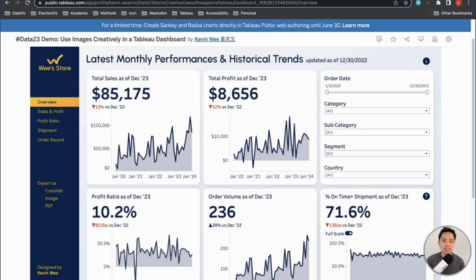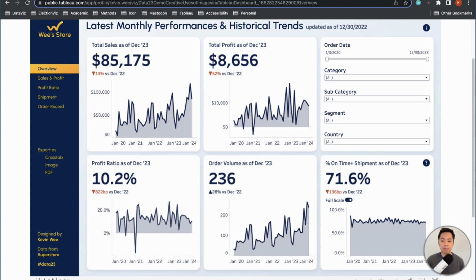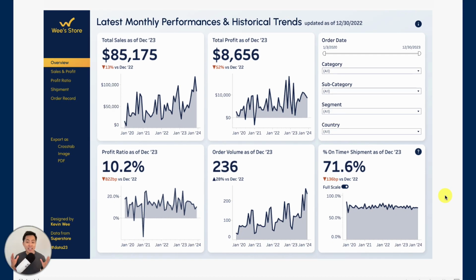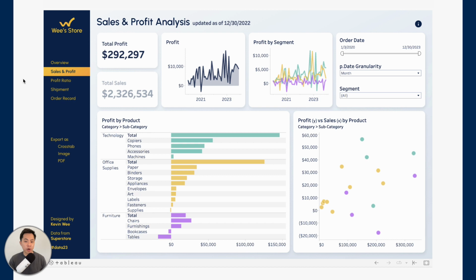I have put this dashboard on my Tableau Public profile. I understand that it could be very overwhelming to look at the screen right now, but first of all, I would like you to pay attention to the layout in each tab of the dashboard. This is the overview tab of the dashboard, where you can see 5 KPIs. This is the second tab, where you can see the breakdown of profit and sales.